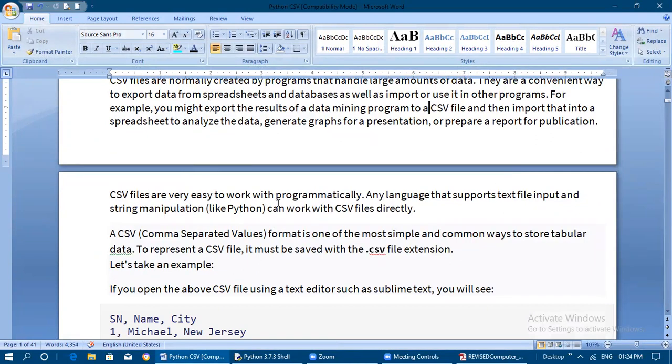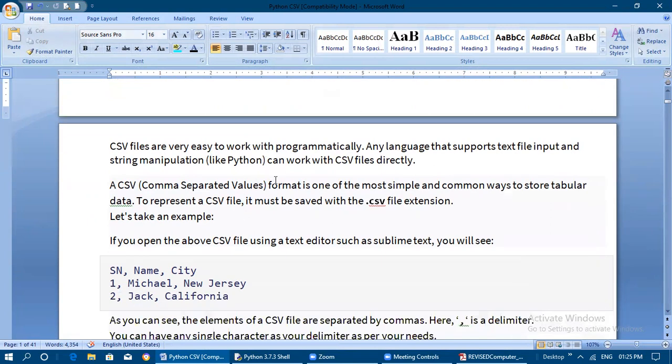CSV files are very easy to work with programmatically. So in programs also, CSV files can be easily handled. Any language that supports text file input and string manipulation, like Python, can work with CSV files directly. CSV, comma separated values format, is one of the most simple and common ways to store tabular data. To represent a CSV file, it must be saved with what extension? The .csv file extension.